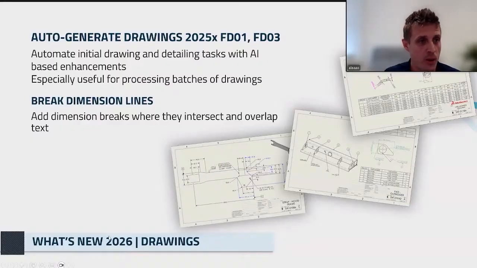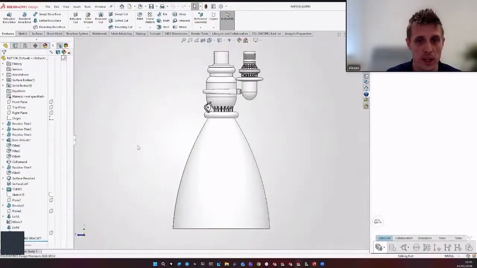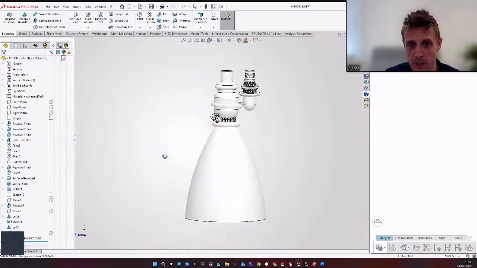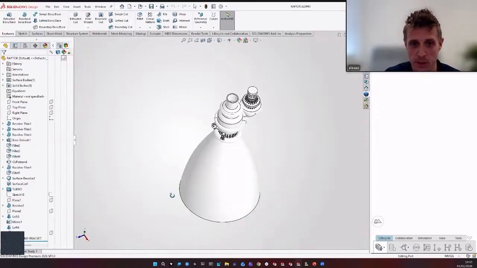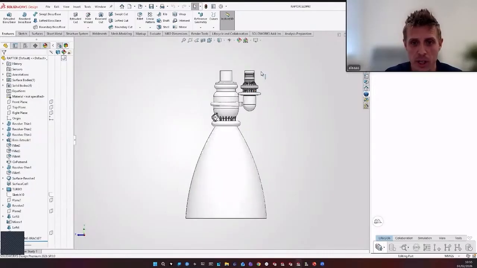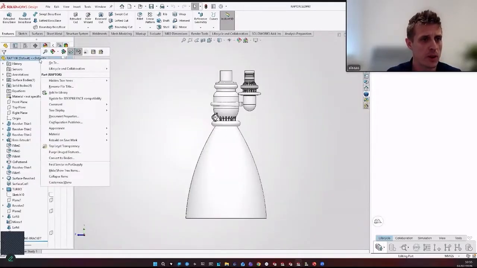But before we continue, let's have a quick look at the auto-generate drawings. So we have come up with a model for today's webinar. We've tried to model what resembles an engine bell from a rocket, together with a turbo and some mounting brackets. But for this one part, I would like to try and showcase the auto-generate drawings.